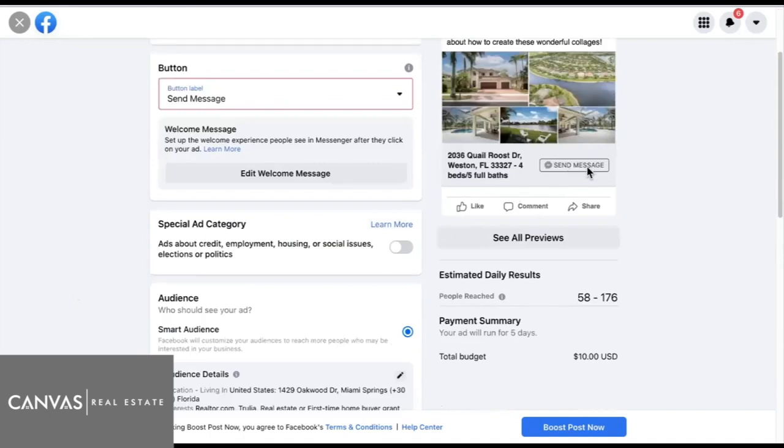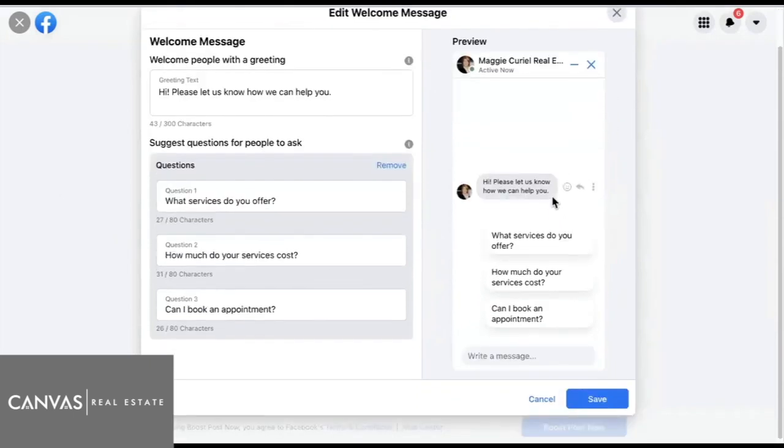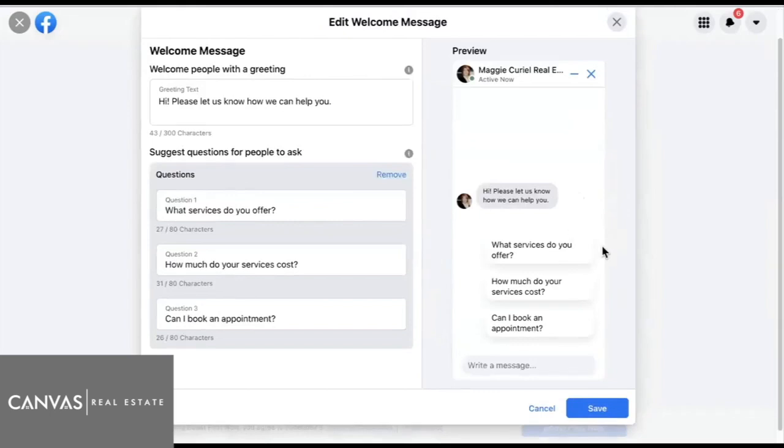Now, because I have it set to Facebook Messenger, you do have the option to edit the welcome message. As I was mentioning, you can edit the message. So when you say edit welcome message, it's just like an auto-generated message. And then you can also set it up with frequently asked questions. It kind of guides the person if they don't know what to say, or prompts them so that you can get more information from them.